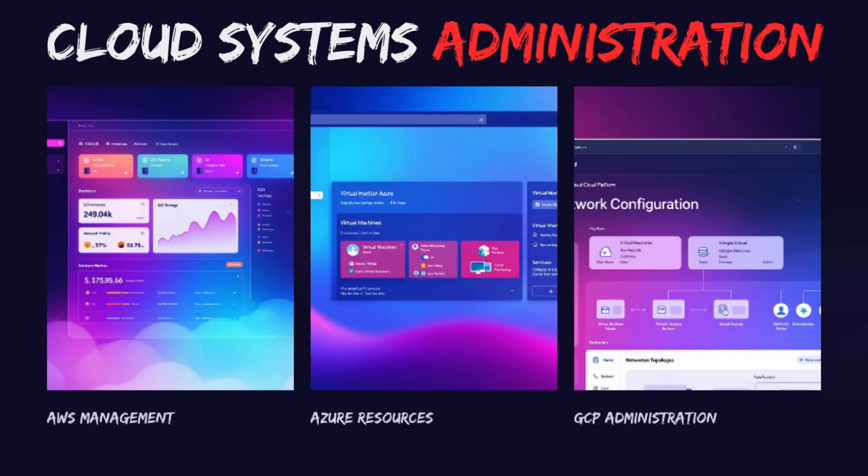AWS management: Administering EC2 instances, S3 storage, and IAM permissions. Azure resources: Deploying and managing Azure virtual machines and services. GCP administration: Configuring Google Cloud resources and networking.